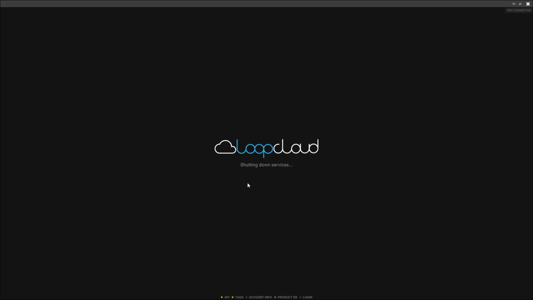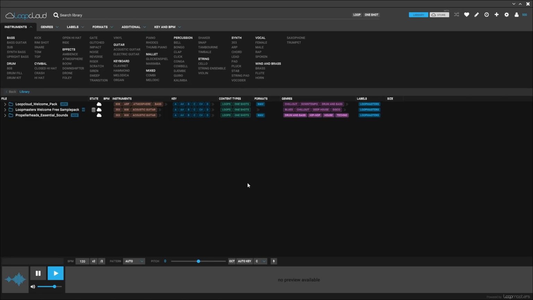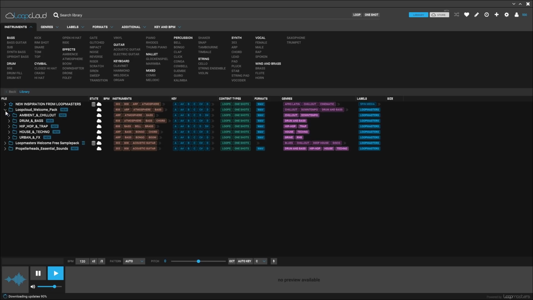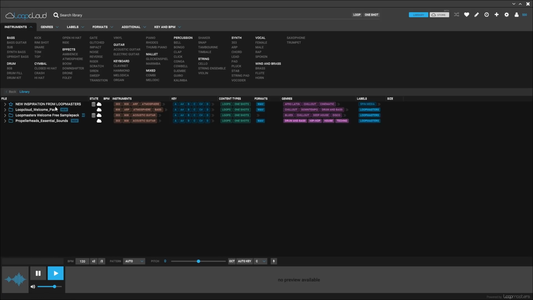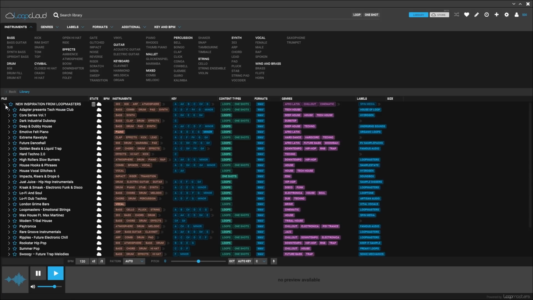Loopcloud is going to download information about your account on Loopmasters, and after that, you should have 4 new folders inside of Loopcloud. That's all free content you just got for signing up with Loopmasters and Loopcloud. You'll see down here at the bottom folder, we've got the Propellerhead's Essential Sounds. That's the exclusive content for you. We also have 2 welcome packs that are filled with loops and samples and sounds. And then there's also the new inspiration from Loopmasters. This folder right here is updated weekly with new material, and it's easy for you to claim it and make it your own. And once you do that, it's yours forever.